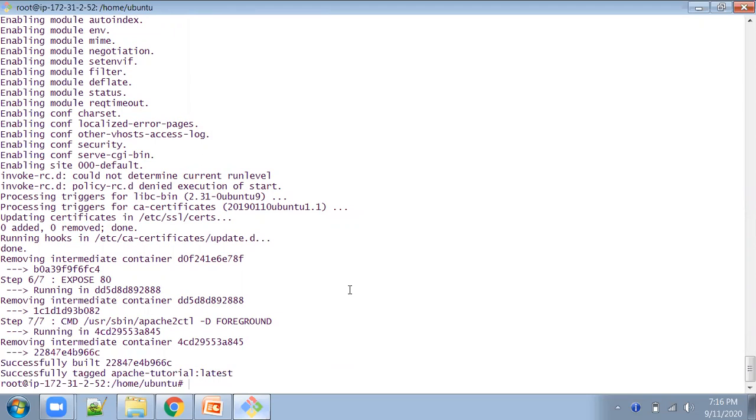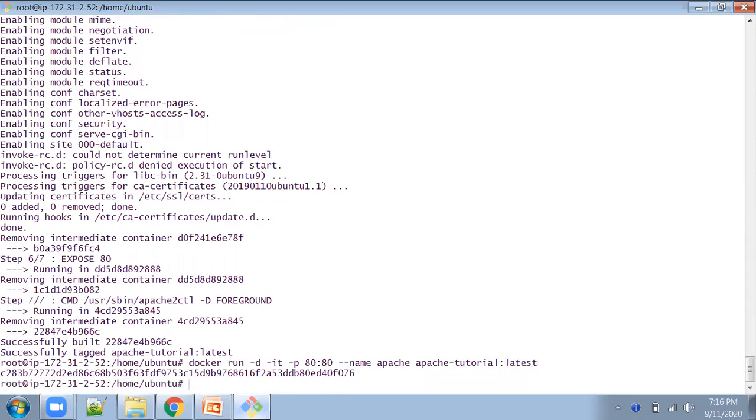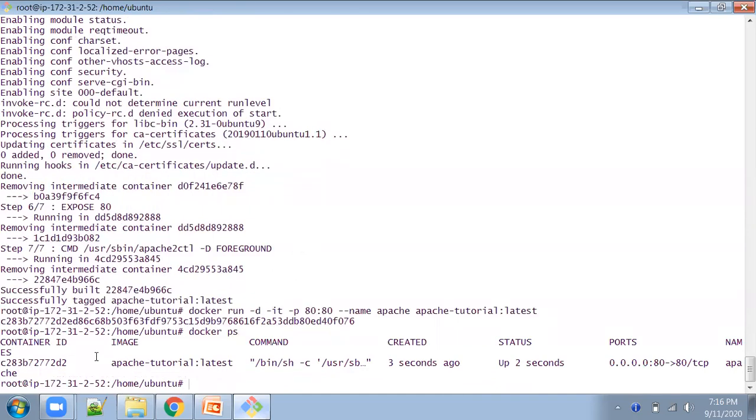Now I want to run this, so I will run it using the docker run command. I will map it with port 80, and the name is apache, and the image is apache-tutorial. You can enter it as it is, or you can even put the latest tag at the end. Both will be accepted. If you run docker ps, you can see the running container.